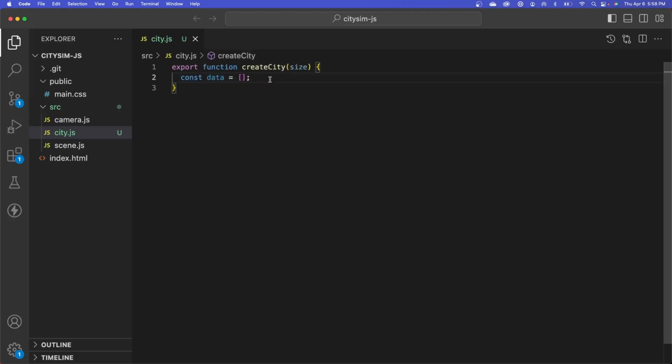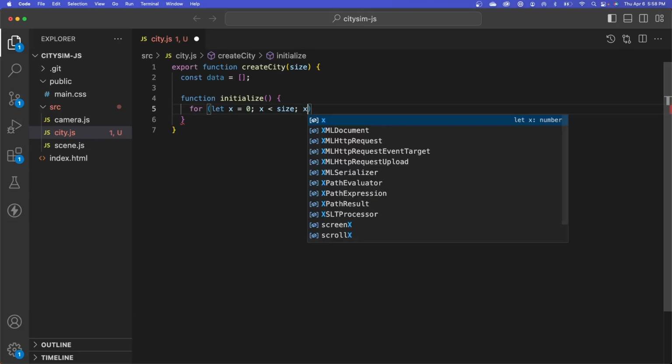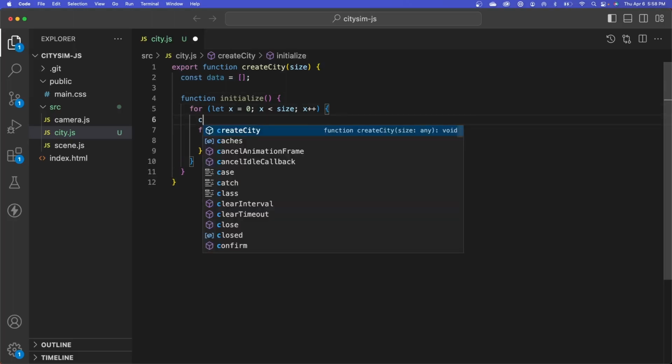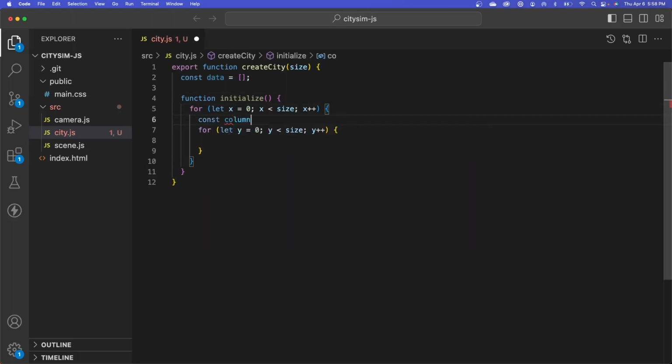Let's create an array that will store the data for our city model. This will be a 2-dimensional array. Let's create a method called initialize where we're going to initialize that 2D array. So let's loop over all of the X and Y coordinates on our city grid. How we're going to do this is we're going to build this 2D array column by column. I'm going to define a new array here called column.